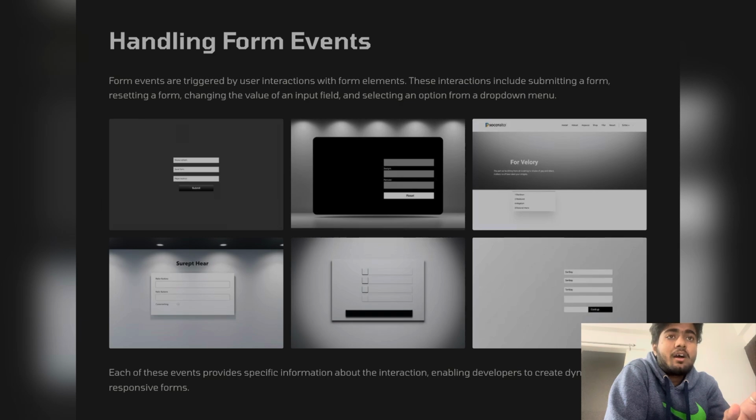So, understanding how to register and manage event handlers, optimize performance with event delegation, and implement custom events will take your web development skills to the next level. With this knowledge, you can create applications that not only meet but exceed user expectations in interactivity and functionality.